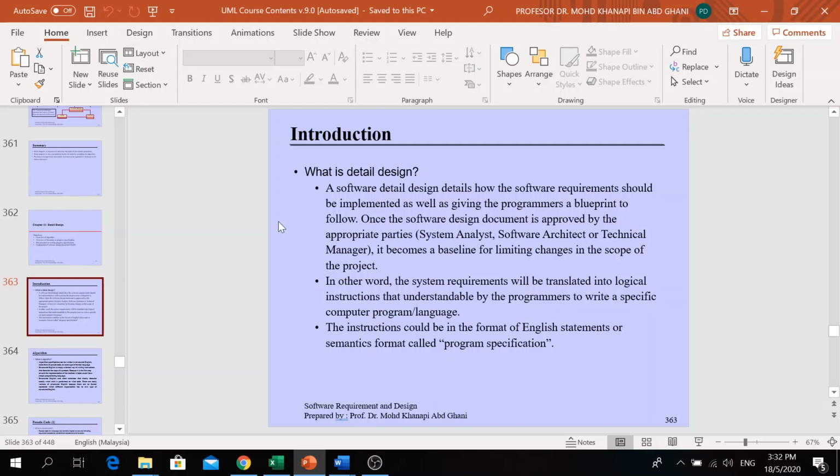The system requirement will be translated into logical instruction that is understandable by the programmers to write a specific computer program language. Let's say your project uses Java. Then the detailed design, the program specification, should be biased to the language they use. If your project is PHP, then the program spec should be biased to PHP. The instruction could be in the form of English statements or semantic format called program specification.